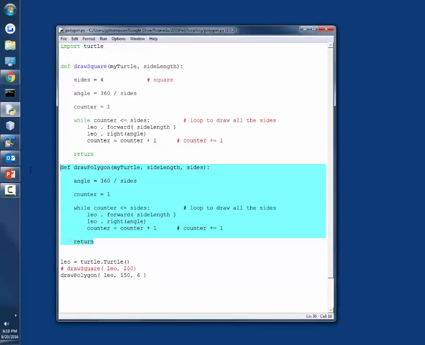So now we have a draw polygon function right there. And we have the function call which invokes it. And the function accepts 3 parameters. And it uses those parameters. The first one.